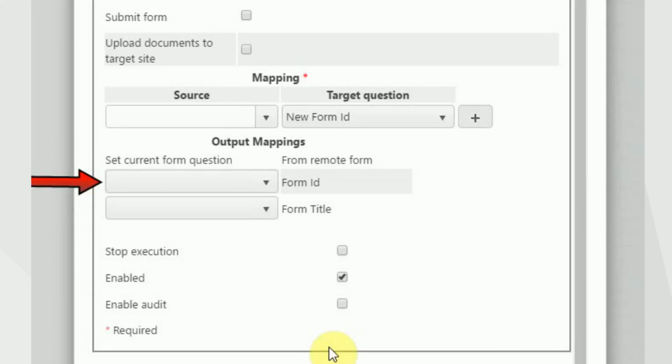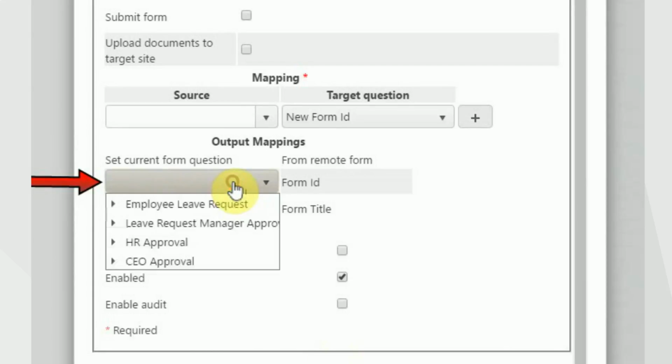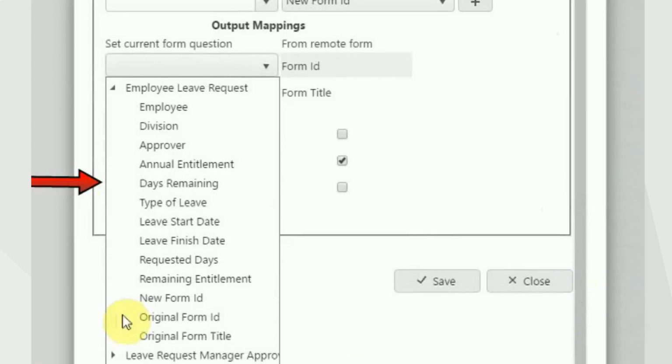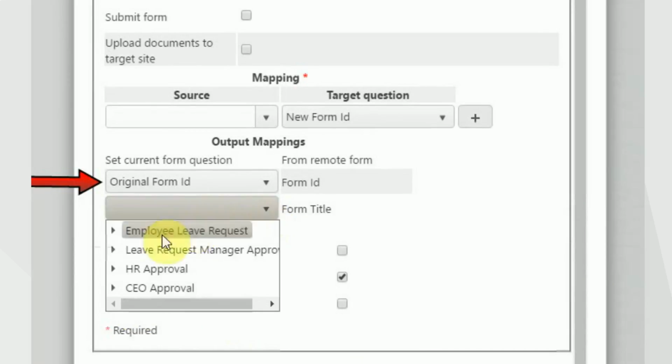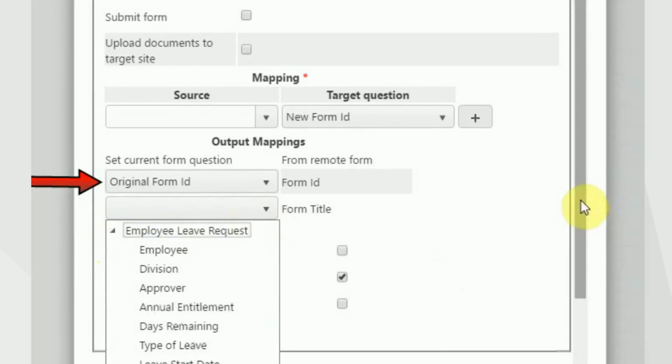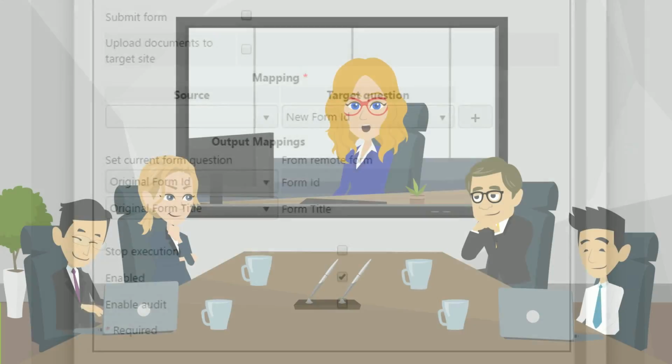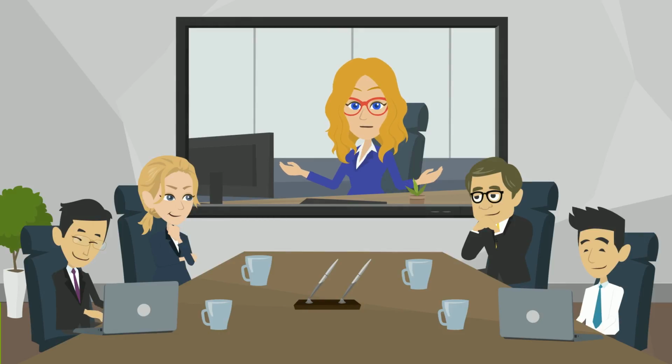The Step Current Form Question tab contains a drop-down list with all the questions from the current form. The From Remote Form field contains the form ID and the form title. If you select the Stop Execution option when rules validate, no further rules are executed. As a default, all rules are enabled. If the rule is not enabled, it will not execute. This is how you can use this rule to automatically start a new process.